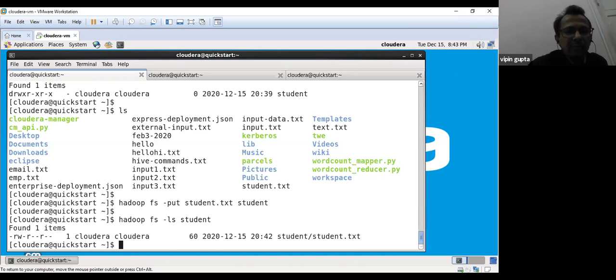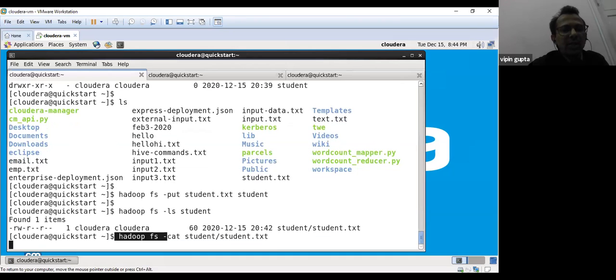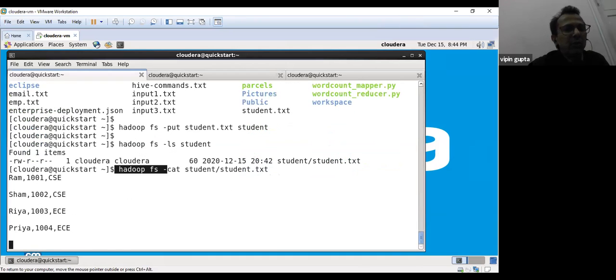Now, if I have to view the data, please remember in Linux, for viewing the data, the command is cat. I'm just trying to run 5 to 6 commands. So this is the command, student.txt. Now what I am saying is hadoop fs minus cat. When I put this, it means I want to open the file which is in your Hadoop file system. So cat student.txt. What will we see? It will show you some data.